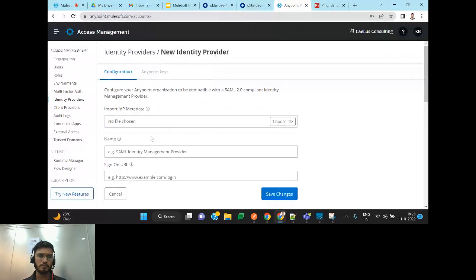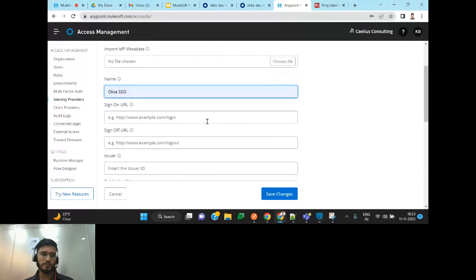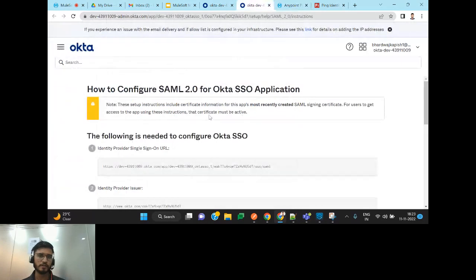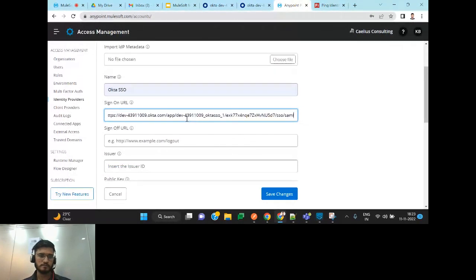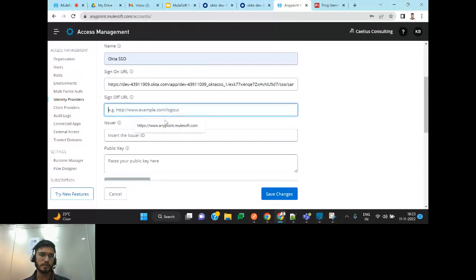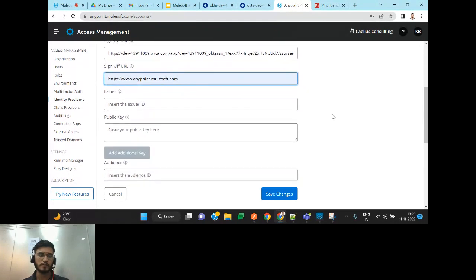So I'll go to Anypoint platform, and I'll give a name as Okta SSO as of now, and I'll give a sign on URL. The sign on URL can be taken from here. I'll simply paste it. The sign off URL is basically your Anypoint platform URL. Whenever you log out from your Anypoint platform, a login page is displayed. So that's the sign off URL for you.